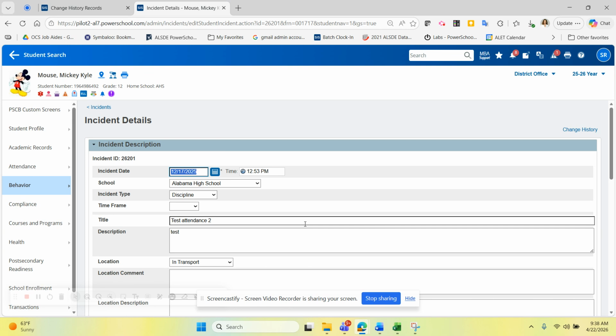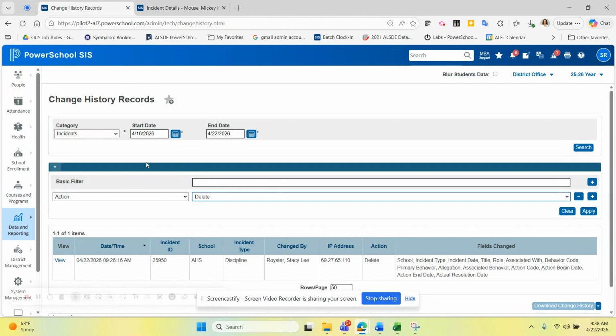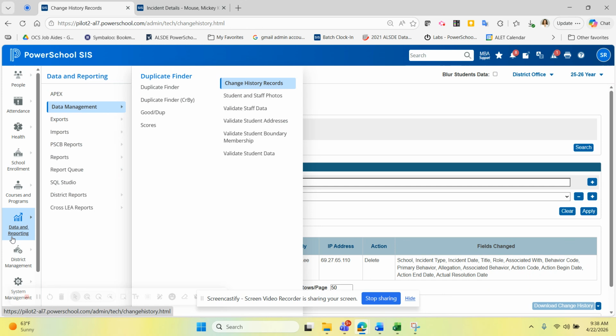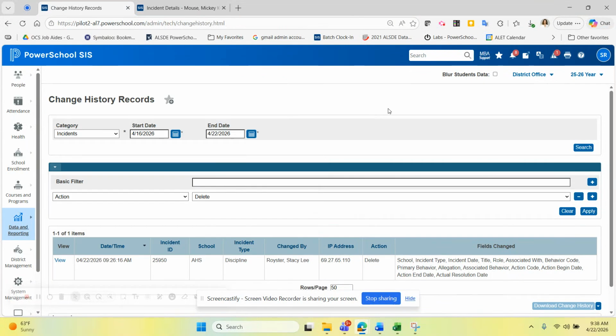So how can we find out who might have deleted one of these records that contains all of the change history data for you? Well, luckily for us, at District Office, there is a Change History Records page that runs a report. It is under Data and Reporting, Data Management, Change History Records. Or you could just search Change History up here and see the reporting mechanism.